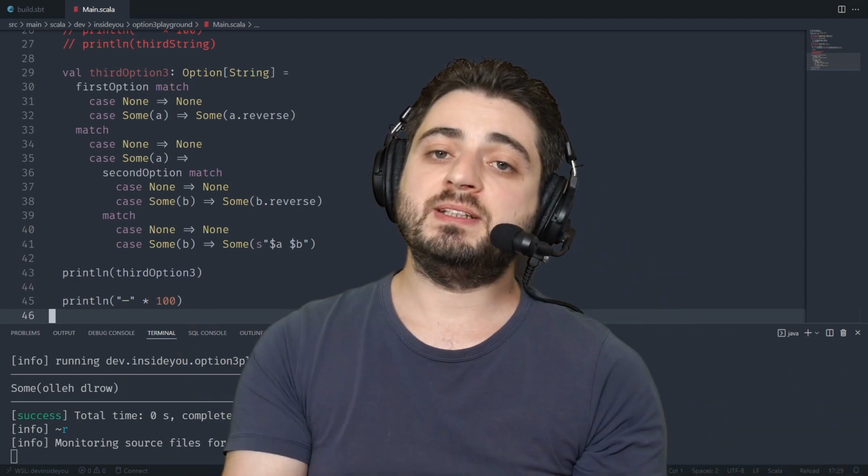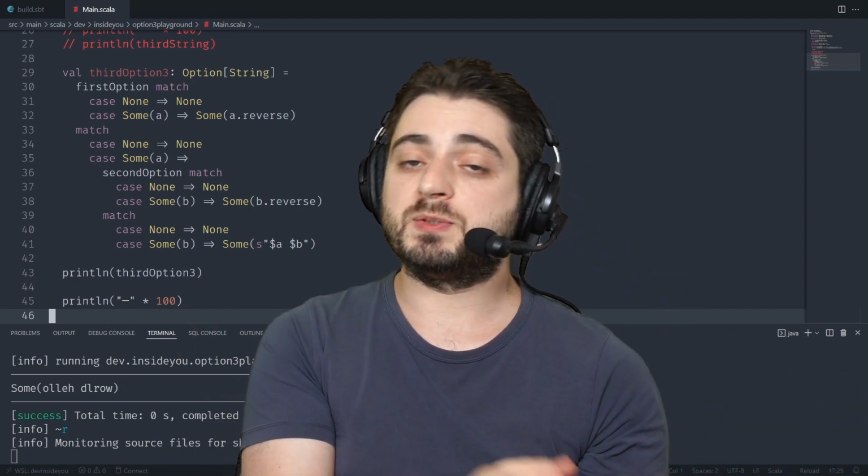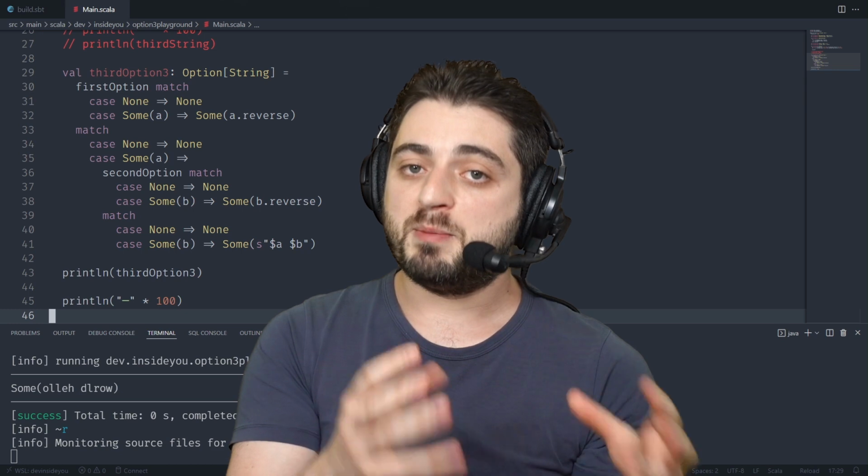Cool. So I highly recommend that you don't abandon Option, and also that you use functions like map and flatMap instead of pattern matching on it.